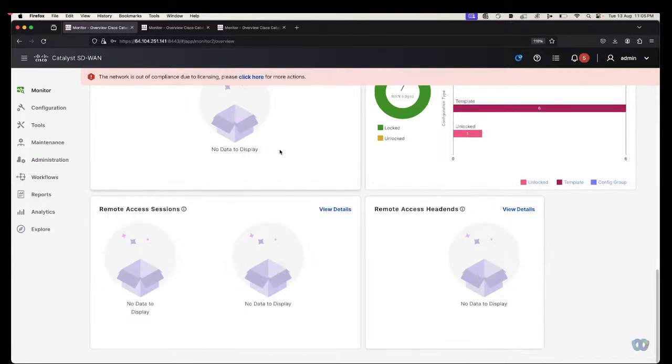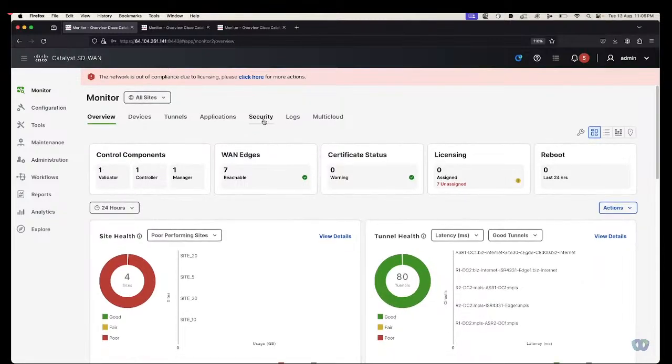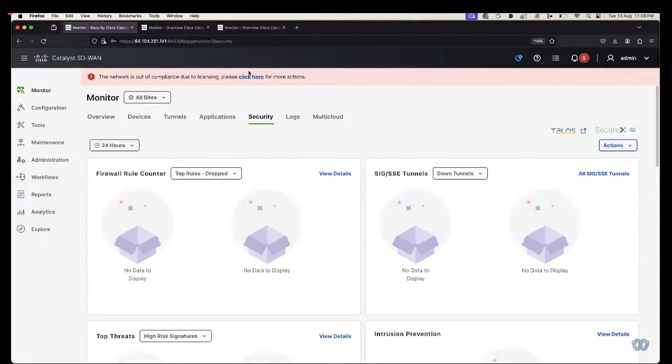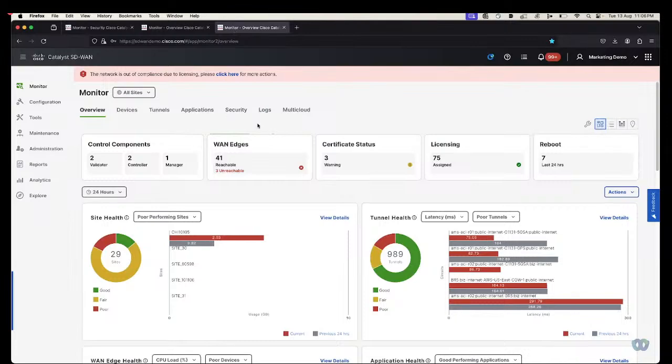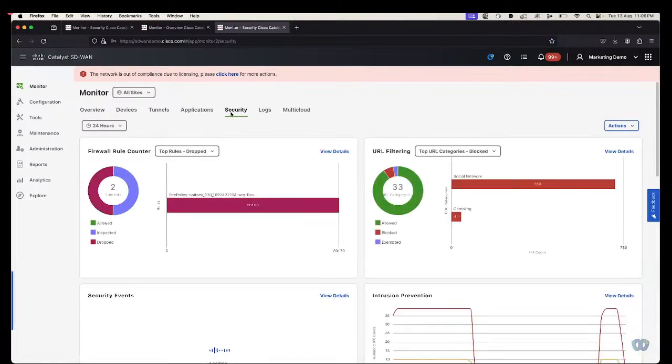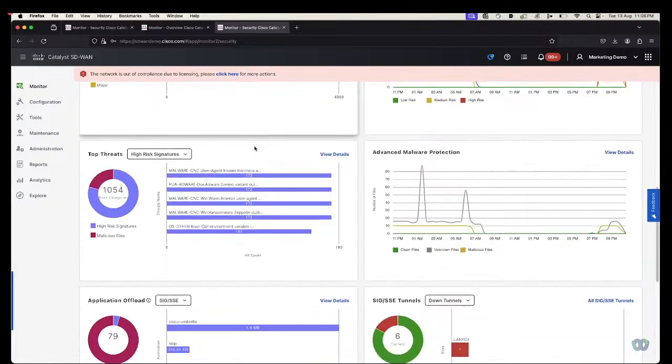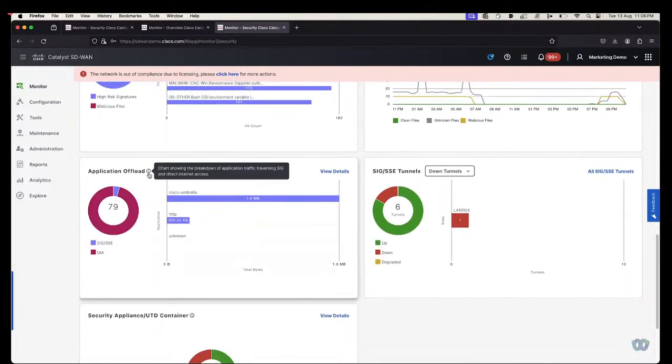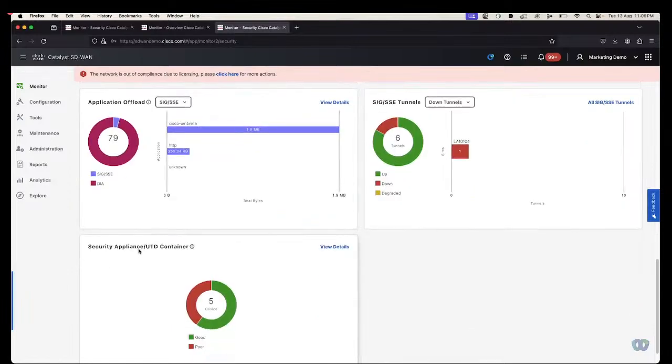All right, so the next thing that we'll take a look into is the security enhancement, which is the security dashboard. So let me switch to this second SD-WAN manager dashboard, where I can show you some data that we have available. So you can go to the security dashboard here, right? And if you scroll a little bit down, you will see the application offloading and this security application UTD container monitoring, right? So what you see here is basically giving you the ability to see UTD container health from the security operational dashboard.